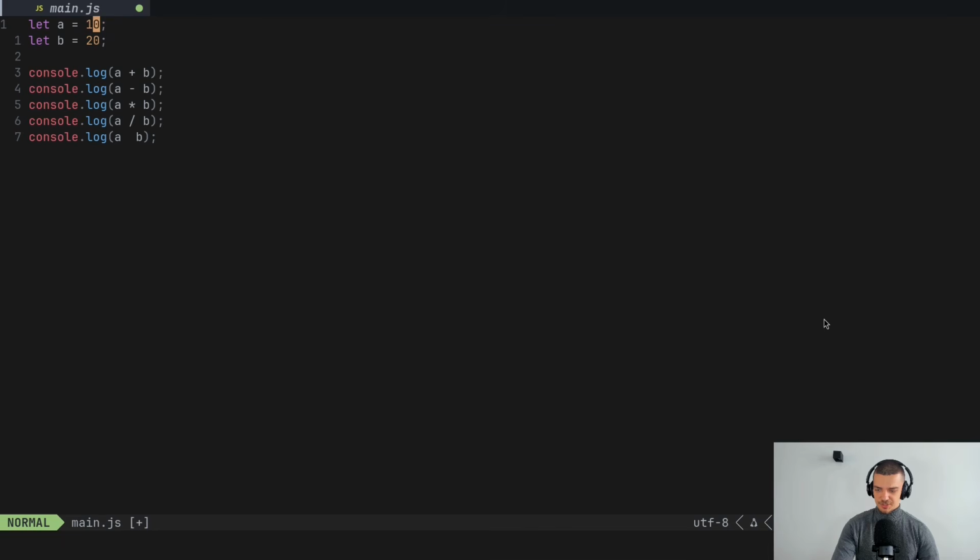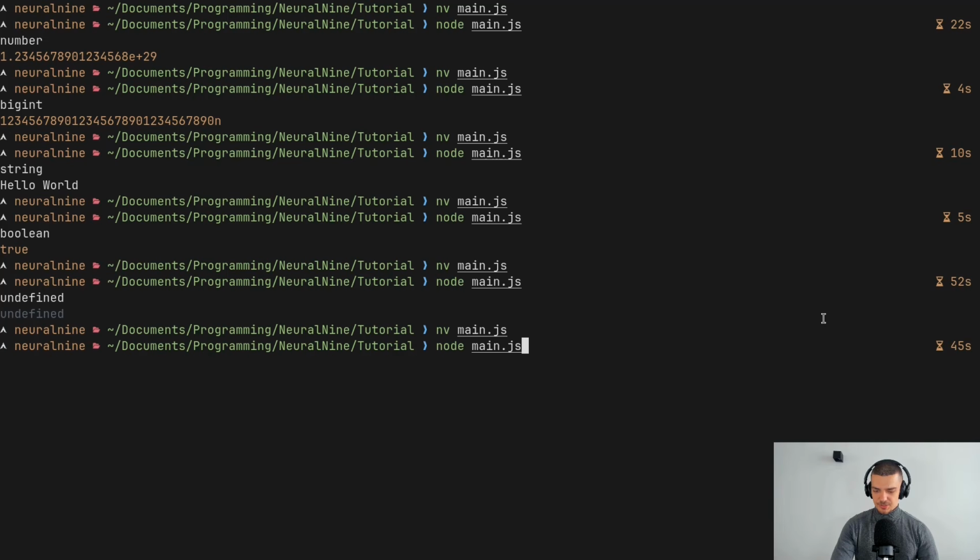In this case, maybe we should change the values, or actually we don't have to change the values, but in this case, 10 divided by 20 would give us 10 as a remainder. So let's do that. You can just go and run this. Then you get all the results. These are basic arithmetic operations.